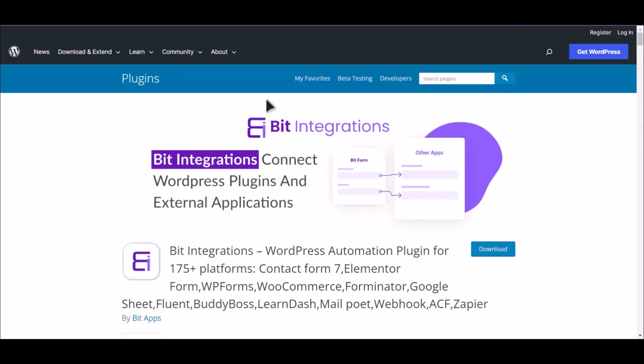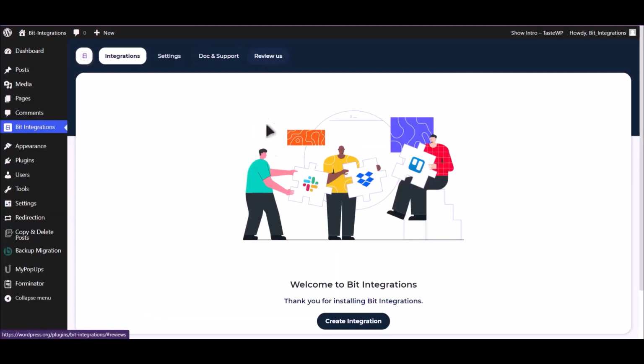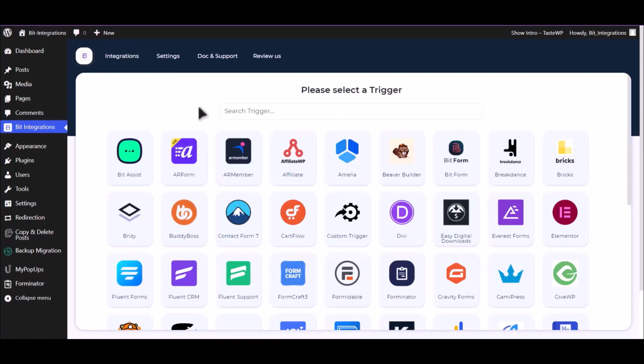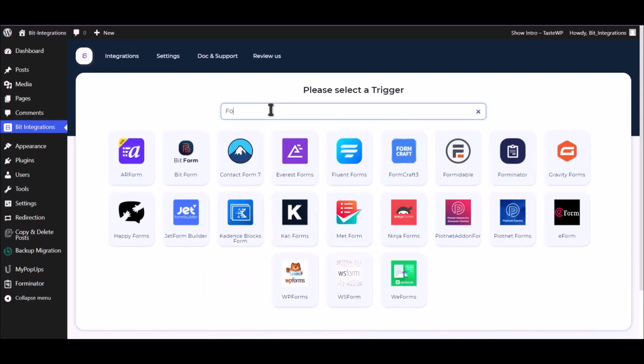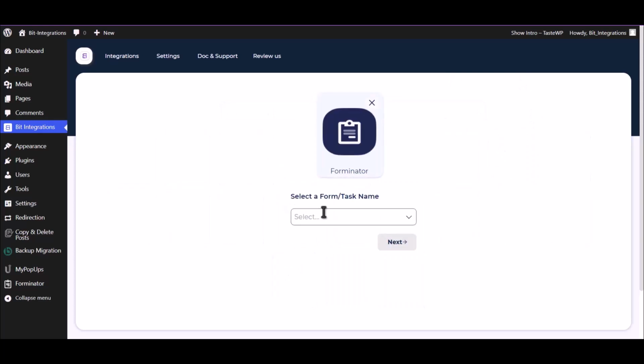To make this integration, I am using Bit Integrations plugin. So let's go to Bit Integrations dashboard. Click on Create Integration. Search and select Forminator. Select a form. Click on Next.